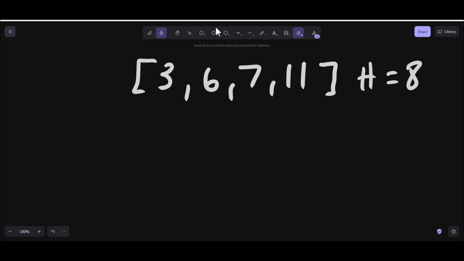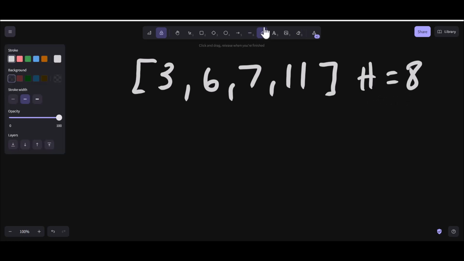All right. And the idea of this problem is I want to figure out, right, what's the least amount of bananas I can eat per hour and still hit this target? Essentially I want to figure out, okay, cool, what's the fewest amount of bananas I can eat per hour and still be at 8 hours or under?